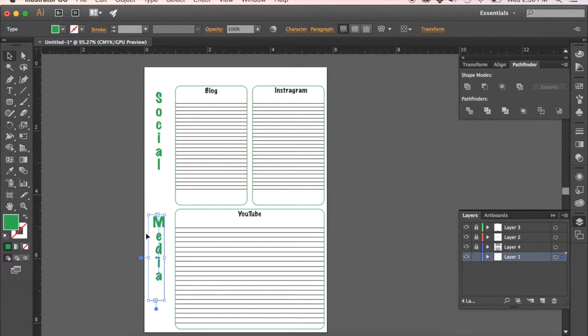Up, up, up. Just make sure that your title is not cut off when you are printing it out. But that is it.